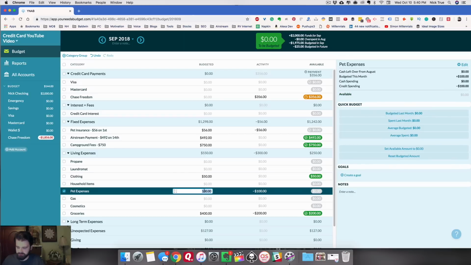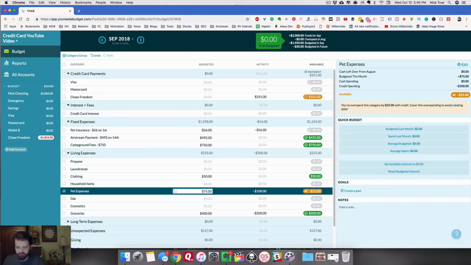But what happens if we can't borrow money from another category? Now, let's pretend that for some reason we can't borrow money from all these other categories. We're just going to leave clothing alone. We're going to leave groceries alone. We can't borrow money from it. Yet, unfortunately, we still spent $100 on this category that we only had $75 in. So we overspent by $25, but we're not going to borrow from another category to cover it. So what happens now?